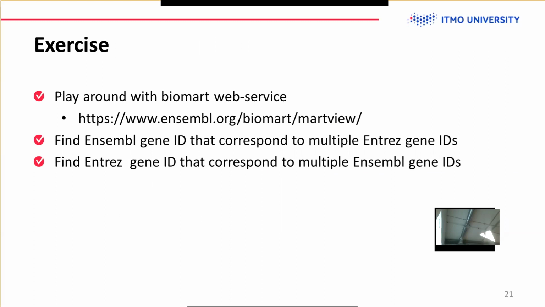And another thing that happens sometimes is that the mapping between gene IDs is not one-to-one. You can do an exercise at home, or maybe later next week, actually, it would be easier. Just try to find some Ensembl genes that have multiple Entrez genes, or vice versa, find Entrez gene IDs that have multiple Ensembl IDs.